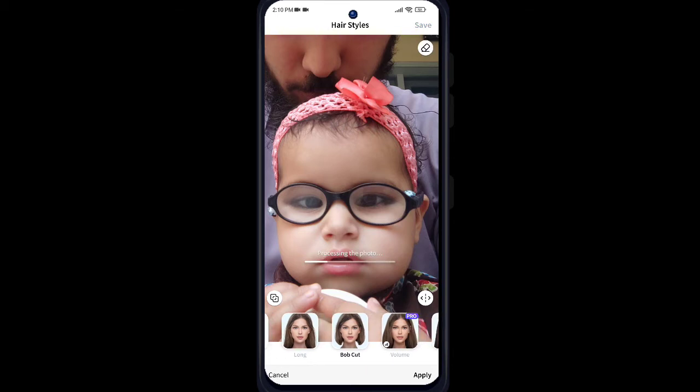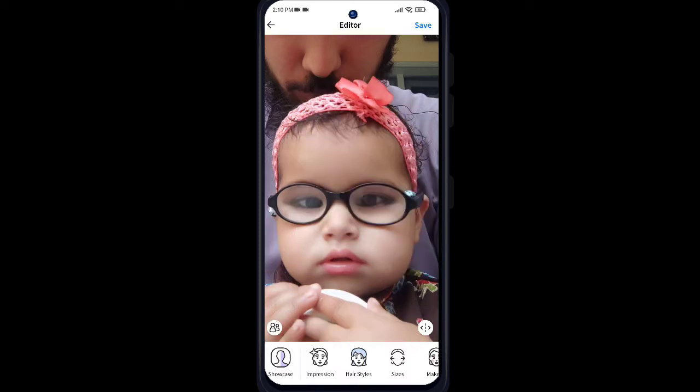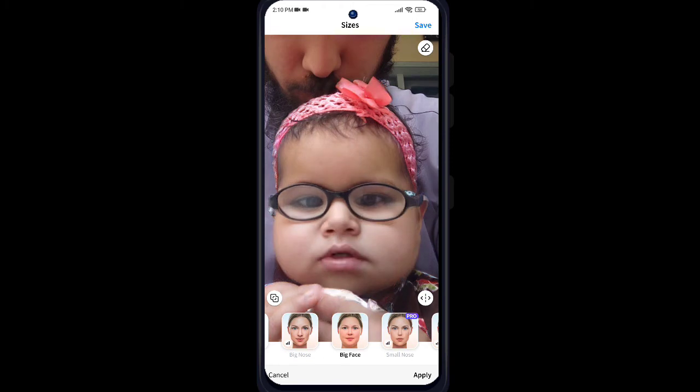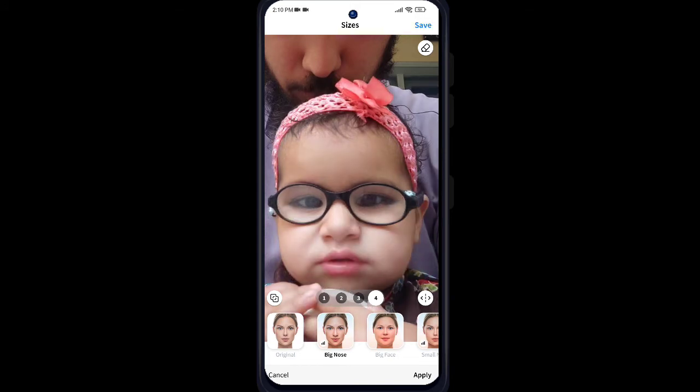So here you can see, it will take some time for the processing, and the hair has been added successfully. So it's for the pro, it needs some money. So in this video I will also show you how you can download it free of cost, okay? Big face. So here you can see the face has been enlarged. You can also change the nose.